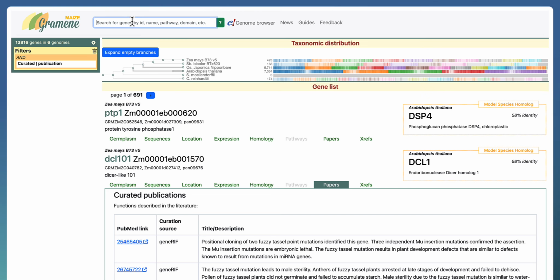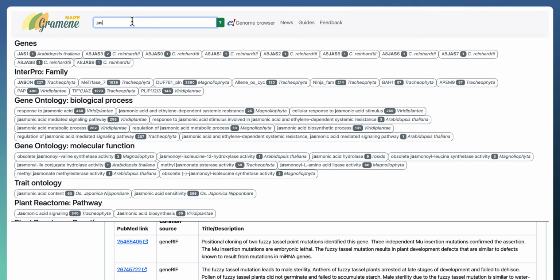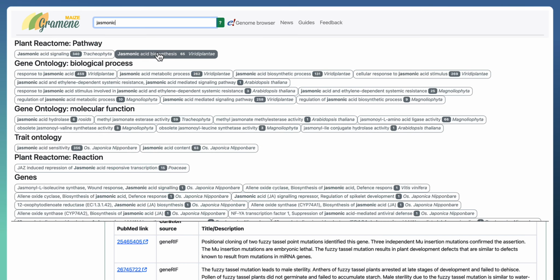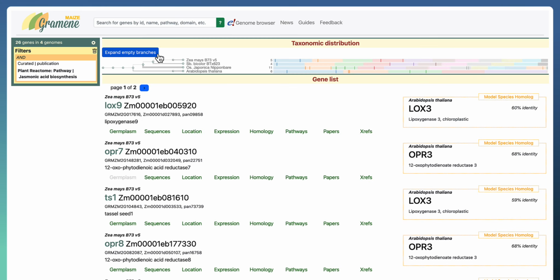Click in the search bar and start typing. Matching search terms in various categories are shown, along with the number of associated genes and the taxonomic clade they belong to. When we choose jasmonic acid biosynthesis, 65 genes, a filter is added, so the search results now show 26 genes described in the literature and in the jasmonic acid biosynthesis pathway.